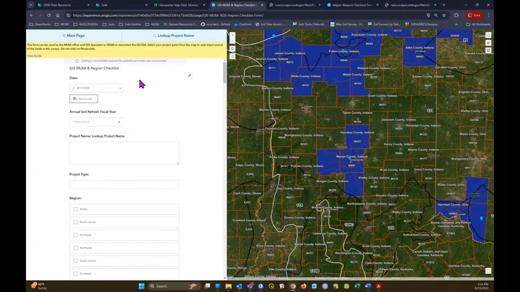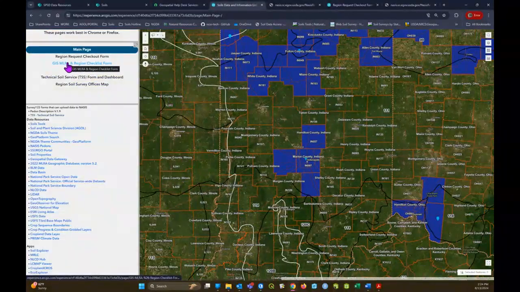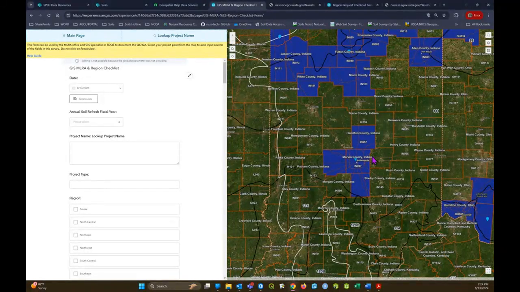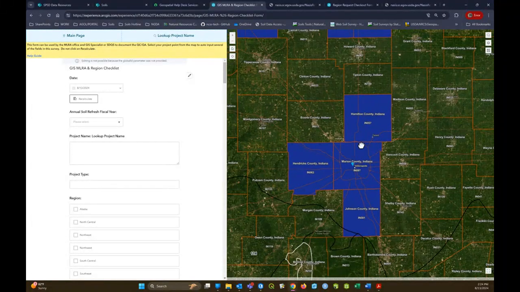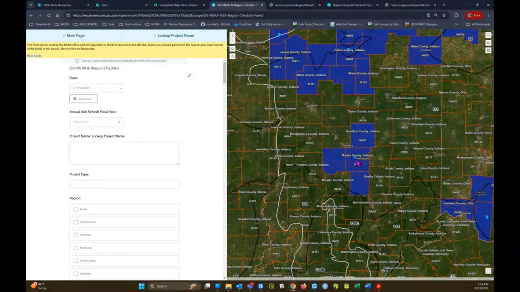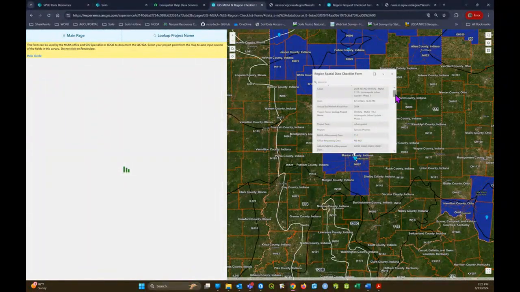All right, thank you. So to access that form, it is on the main page, and it is the second option, the GIS MLRA and region checklist form, and you can just click on it and it will open. And you will see, when Matt was talking, that the blue area symbols were filled in the information, and so they turn blue on this file, so we know they're part of that project. And the point showed up after submission, and you can click on it and use the information.